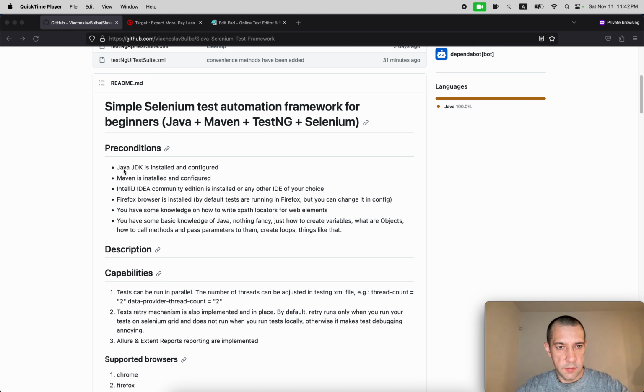Preconditions: I'm not going to show in this video today how to install Java or Maven. As a precondition, you should have them installed and configured. You should also have some IDE or code editor of your choice installed. It might be IntelliJ IDEA, it might be Eclipse or any other, whatever you would want to use. The Firefox browser should be installed because by default tests are running in Firefox, but you can change that config.